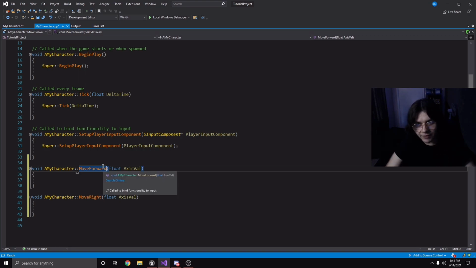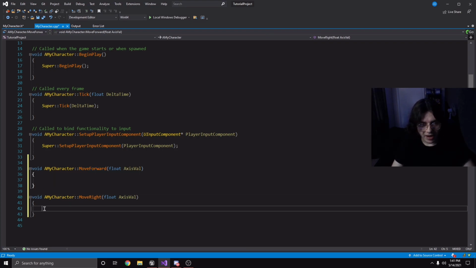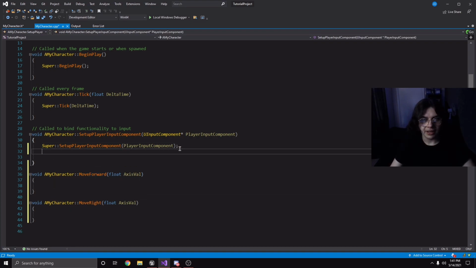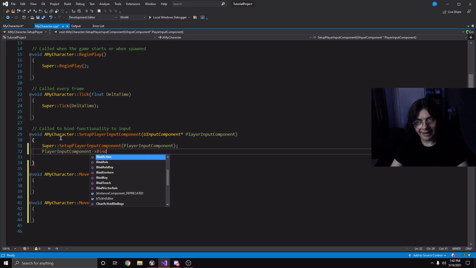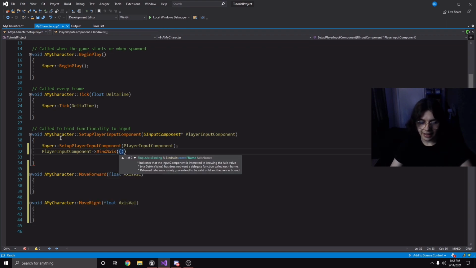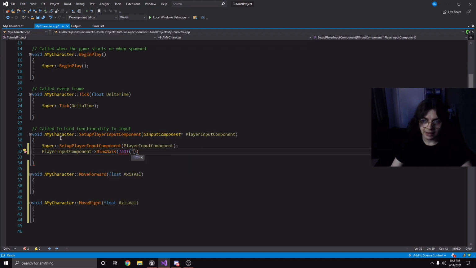Okay. Now we're not gonna work right here just yet. We're gonna actually work on our player movement binding. So we're gonna put player input component. It auto finishes for me. We're gonna put an arrow, bind axis, and then we're gonna put text, and then we're gonna put the argument of our function name, which is move forward. Sometimes my caps just like to mess with me. Okay, so there we go.